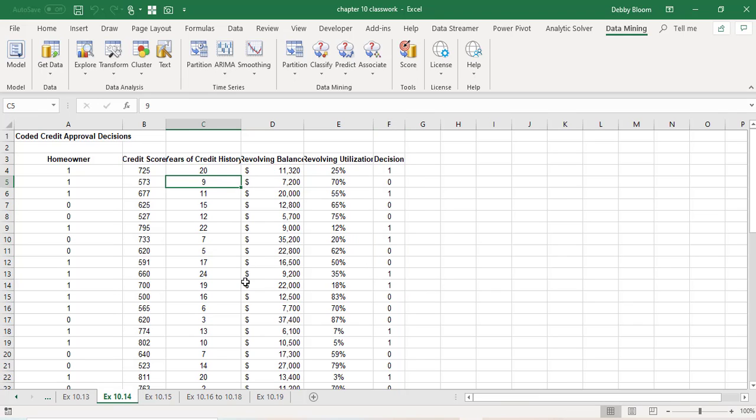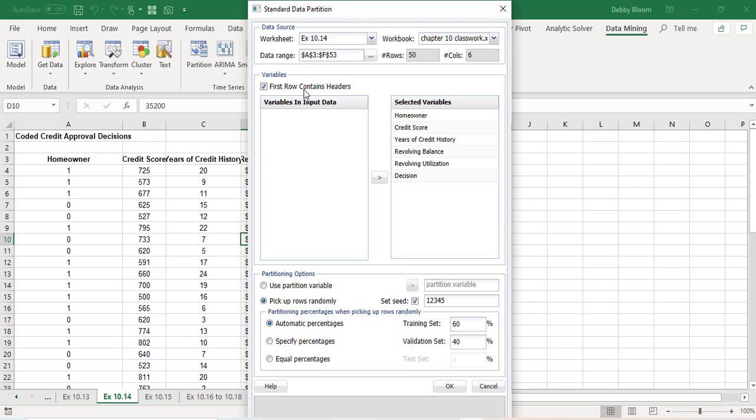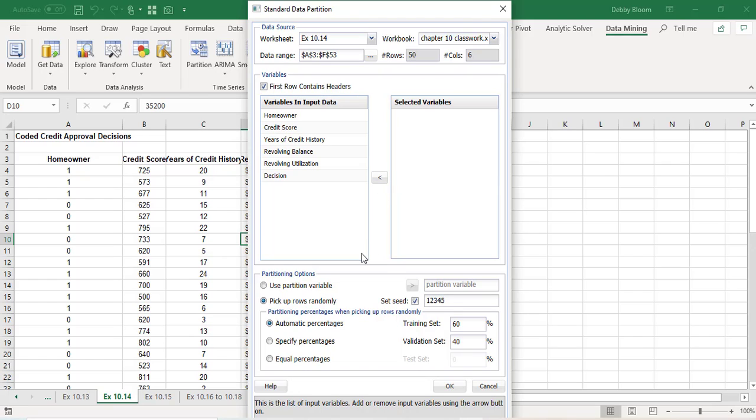So the first thing I'm going to do is partition the data. So I'm going to click any cell within the list. On the Data Mining tab, I'm going to click Partition and then Standard Partition. That's because I've already worked on this before.